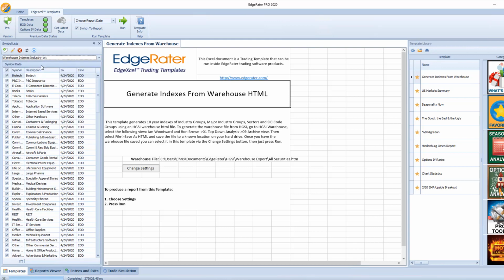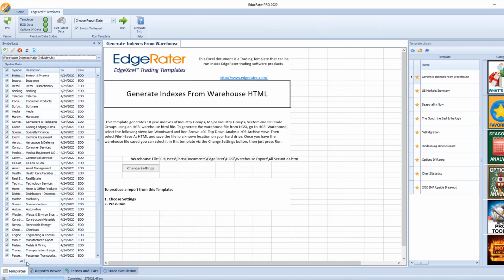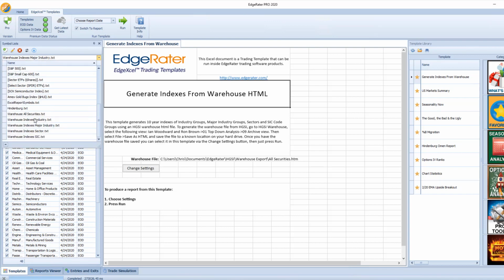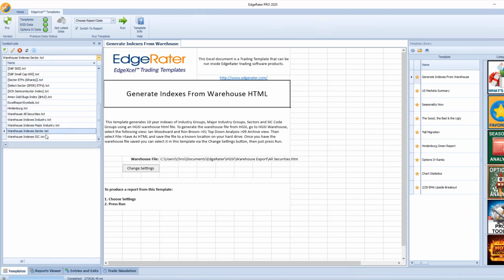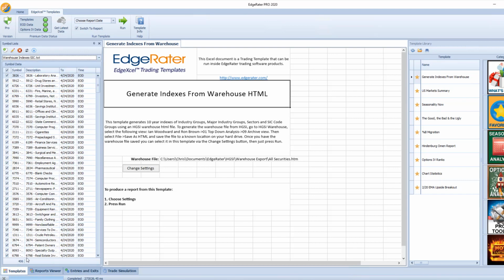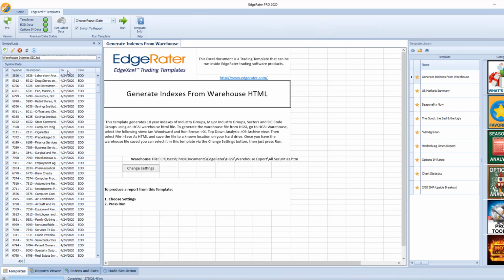Then the industry group indexes have been updated to 4/24, and there's 175 of those. The major industry groups, there's 48 of them, they've also been updated. The sector indexes, there's only 10 of those, they've all been updated too. And then the SIC code group indexes, there's 400 of those, and they are also updated. So once you've run that template, generate indexes from warehouse, when you look in your symbol list, you should find that those 5 lists are up to date, and you can always tell by the To Date column, which gives you the very last bar's date.